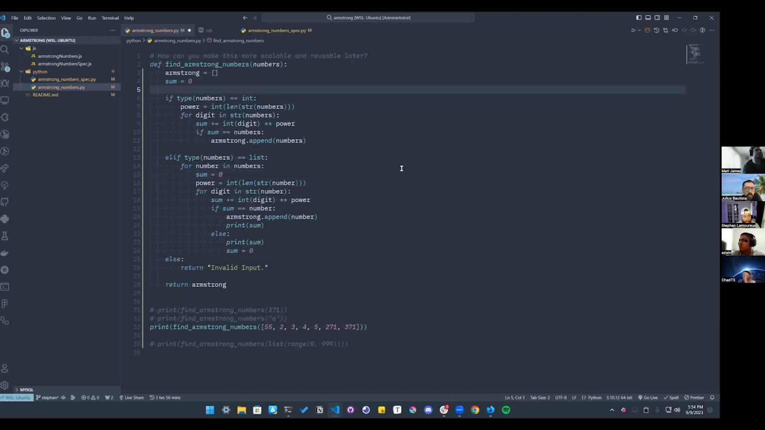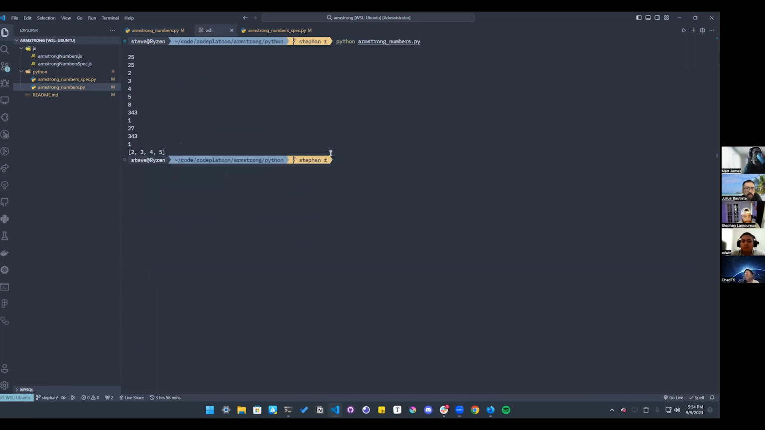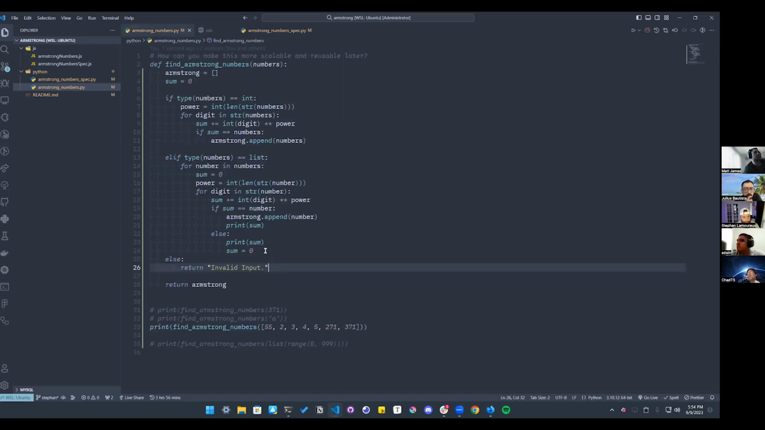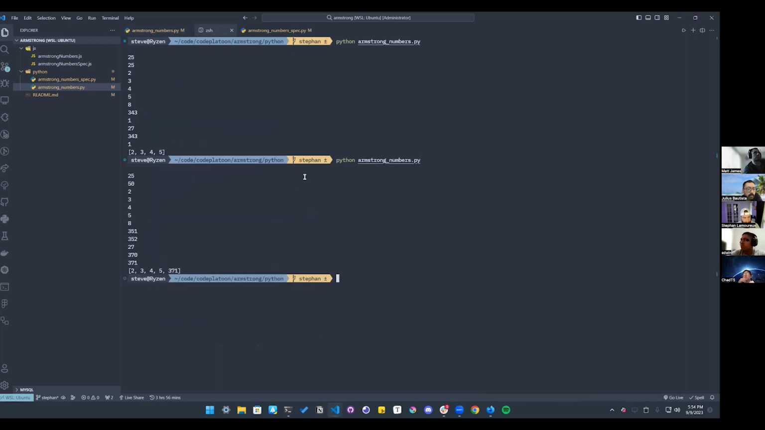And then still, could it be the else, the 0 in the else? Because it's not ready to append that number yet because the sum doesn't equal the number, so it's still resetting. All right, let's try that. Nice.